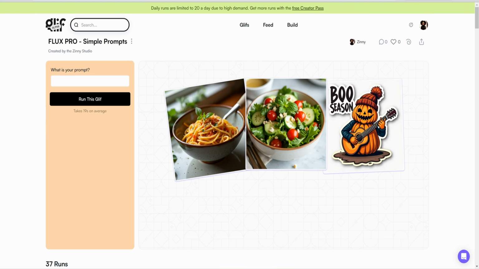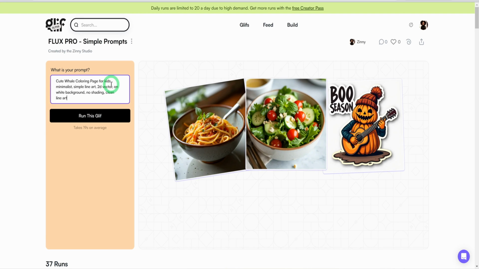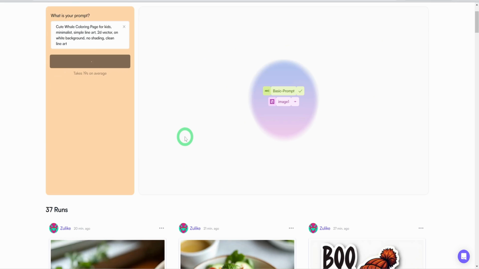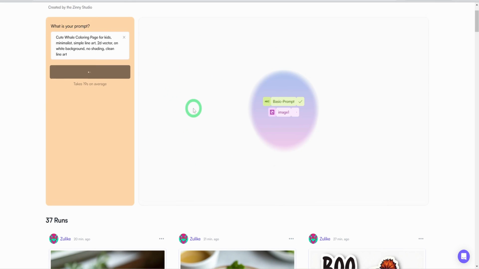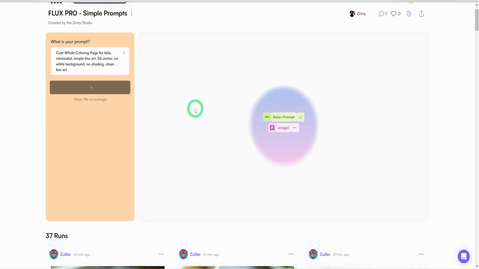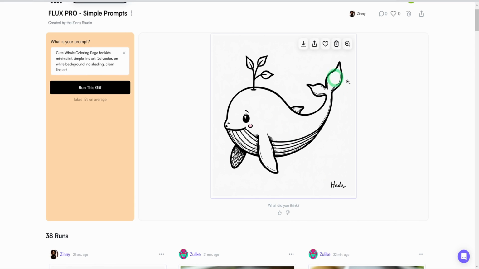We'll be testing out a couple of use case scenarios, and the first one I'll be testing out is the use case of generating a coloring book. Just come in here and type in your prompt, and I've written out the prompt that I want. Click on run this glif, and it's going to go ahead and generate the image for you. This is the image that it generated.